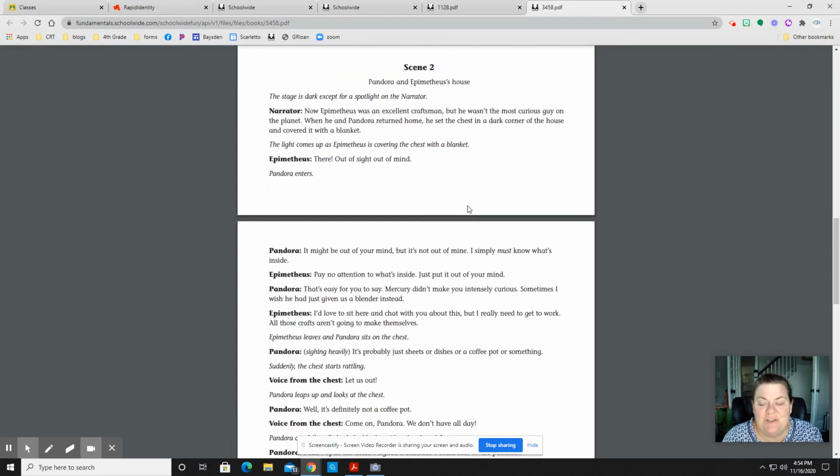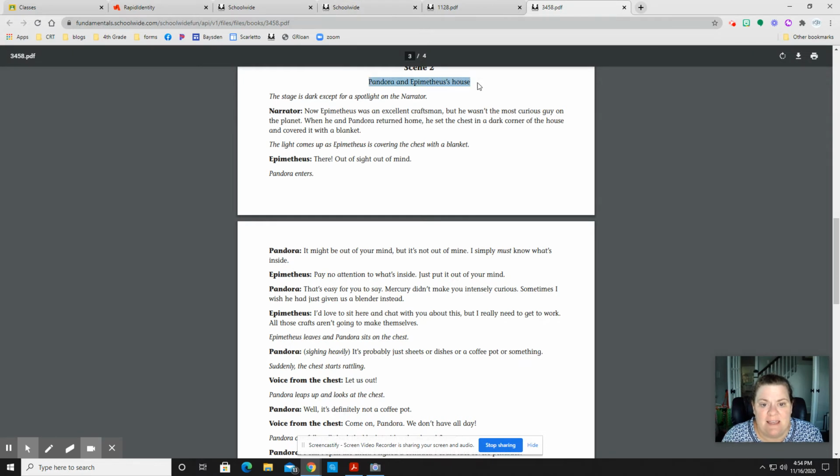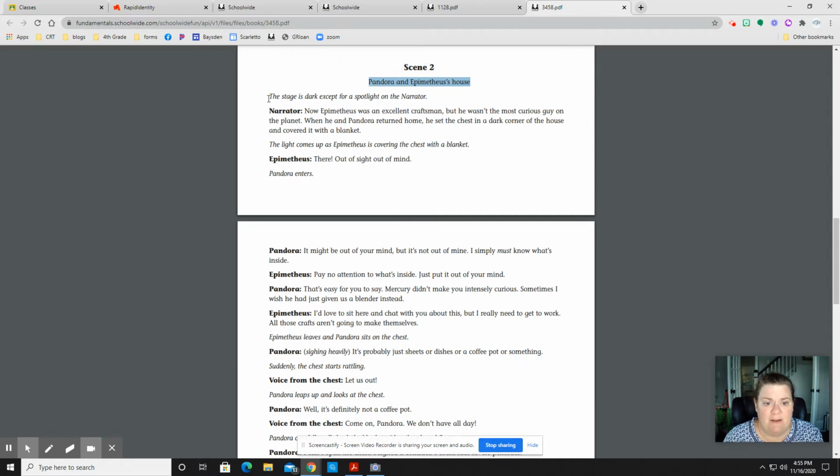Now we turn to scene 2. Remember, this setting is Pandora and Epimetheus' house. And the stage is again dark, except for the spotlight on the narrator. Now, Epimetheus was an excellent craftsman, but he wasn't the most curious guy on the planet. When he and Pandora returned home, he set the chest in a dark corner of the house and covered it with a blanket. The light comes up as Epimetheus is covering the chest with a blanket.